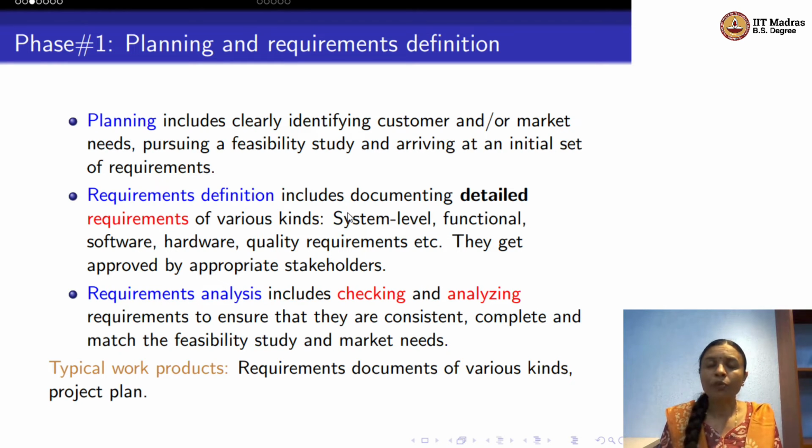You also come up with what we call the project plan, which typically identifies the duration that this entire development effort is going to take. By when will the product be ready? Do I give intermediate releases? How many people do I need? For how long are they going to work? That's what the project plan is going to talk to you about.